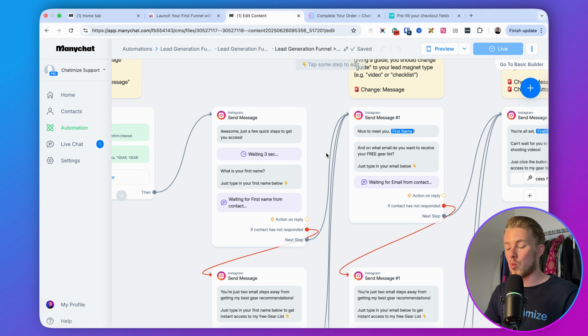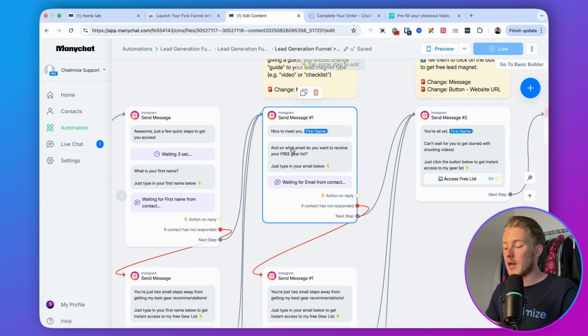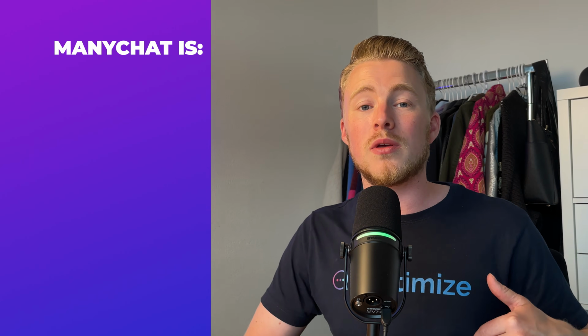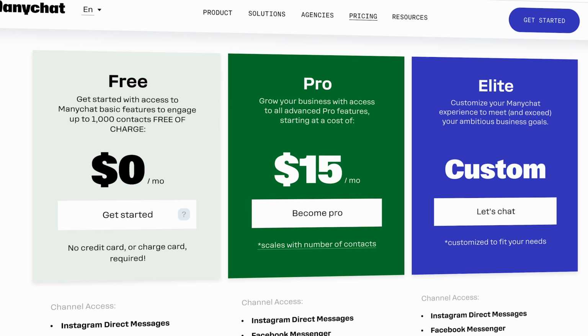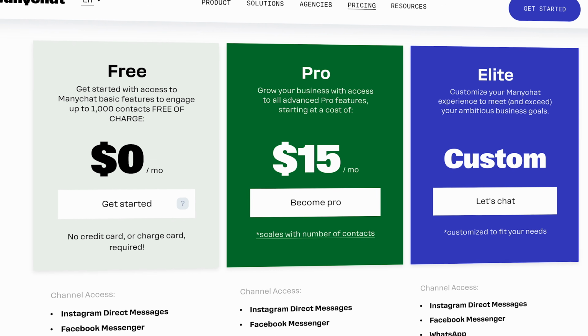So let's create this funnel, and we will do that by using a tool called ManyChat. And ManyChat is one of the best Instagram DM automation platforms in the world, and I've used them for the last 5 years for almost all of my clients. I basically use them because they're very easy to use, 100% Meta approved, and it's very cheap. They have a free plan and the pro plan already starts at $15 a month.